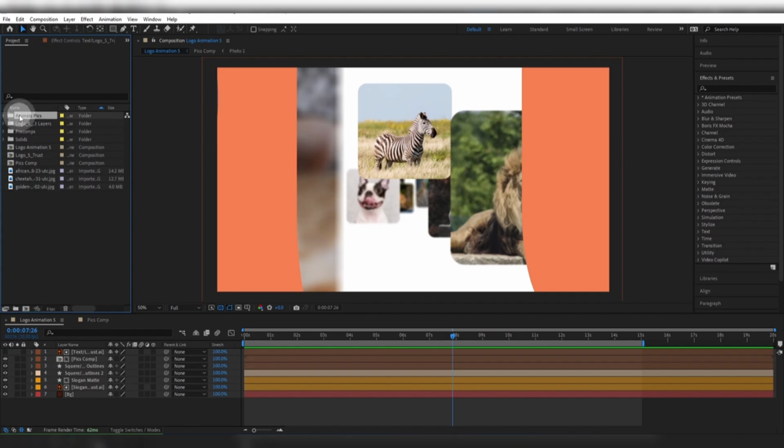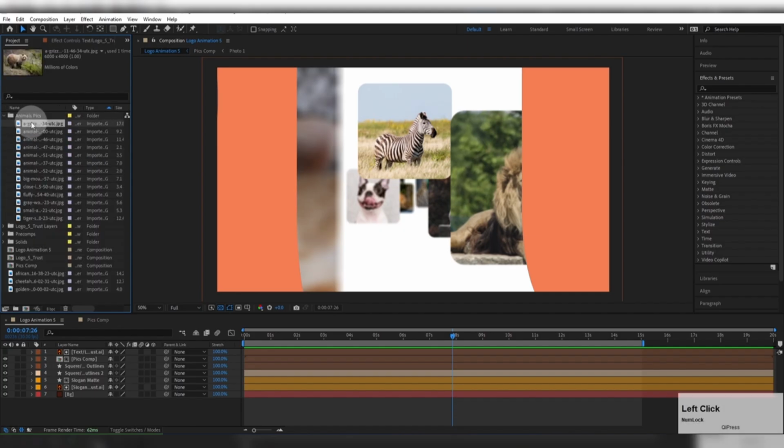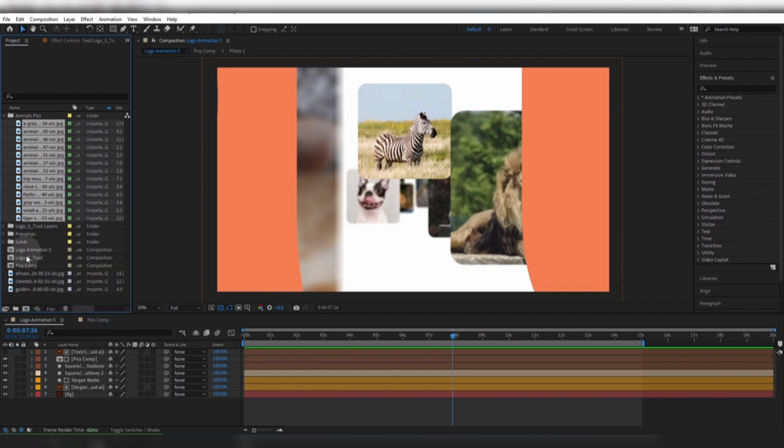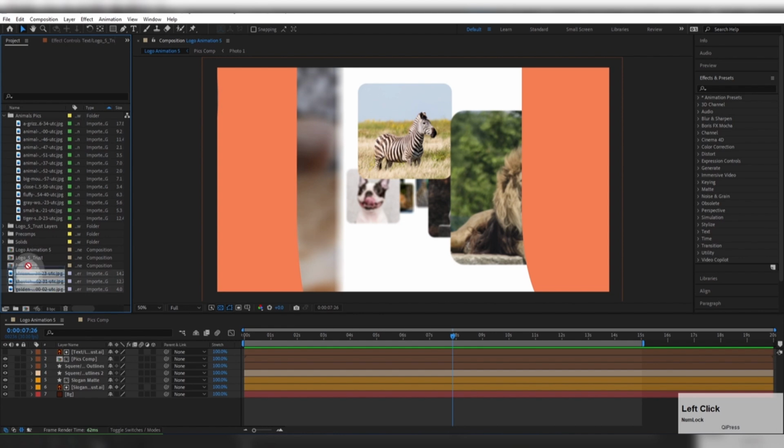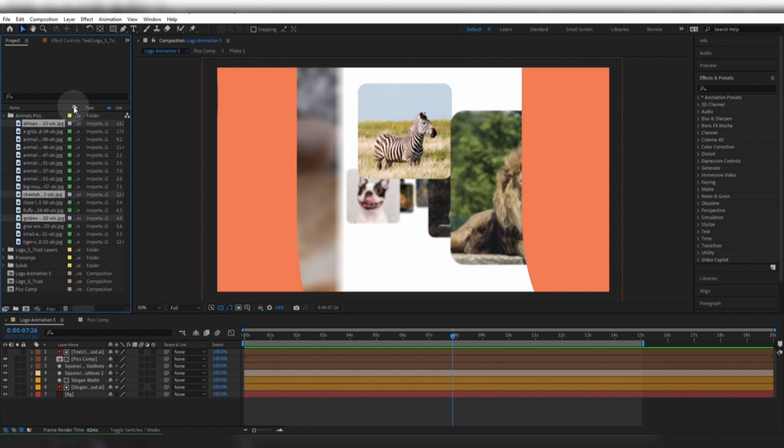To keep our project organized, let's open the image folder, select all the images, and tag them in green so we know they've been used. Now, let's place the new images in this folder. To see the order of the images more conveniently, we can click here to arrange them by their color.